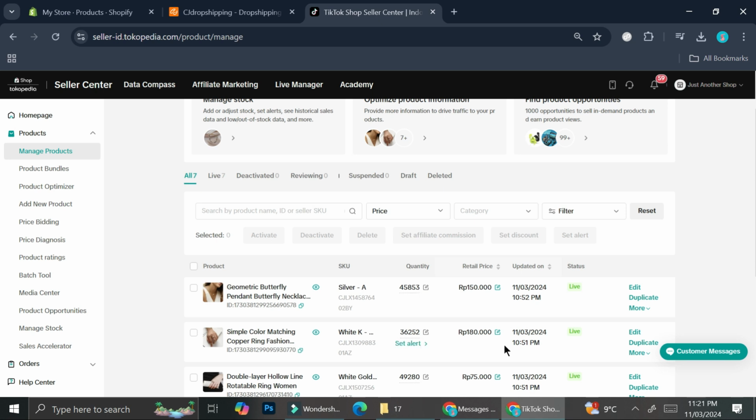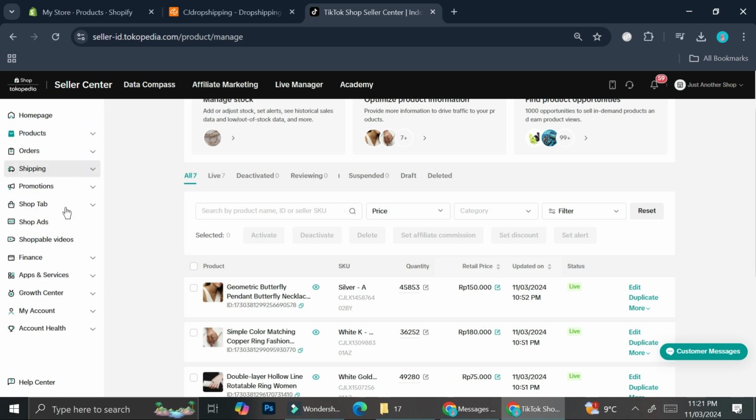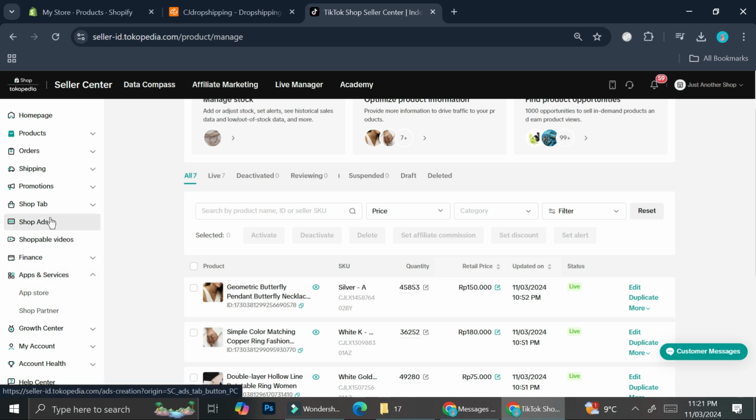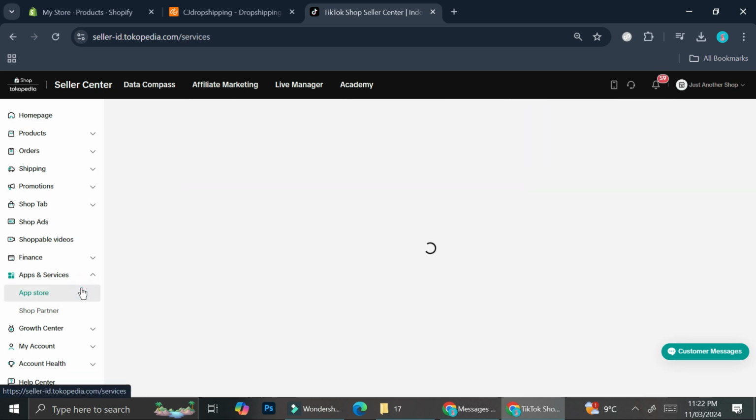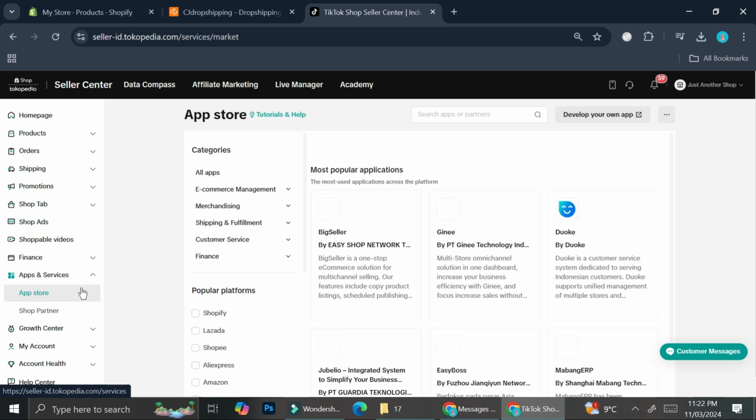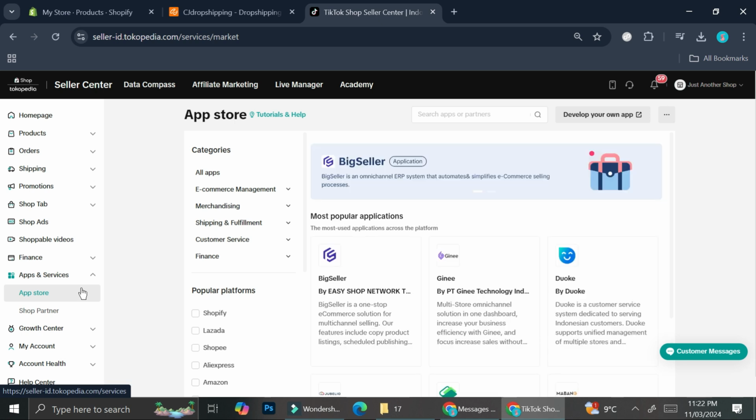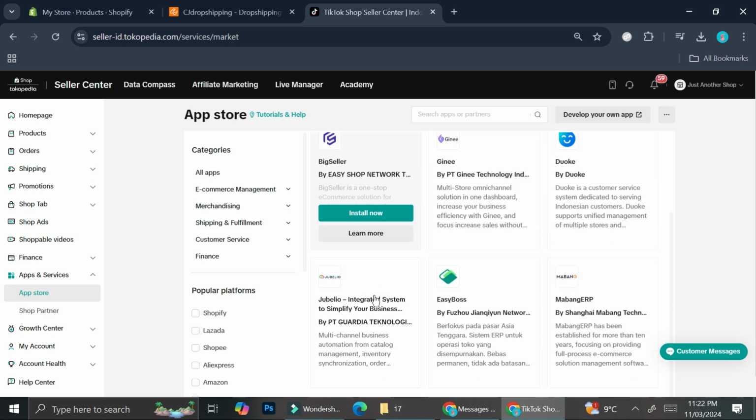Now, in order to do that, the first thing that we can do is go to the apps and services page on our TikTok shop seller center. You can see that on the left side of the screen you have this apps and services option, so you can go ahead and click on App Store. It's going to bring you to a bunch of apps that you can integrate to your TikTok shop in order to maybe broaden your listing or maybe help you with the marketing campaign.